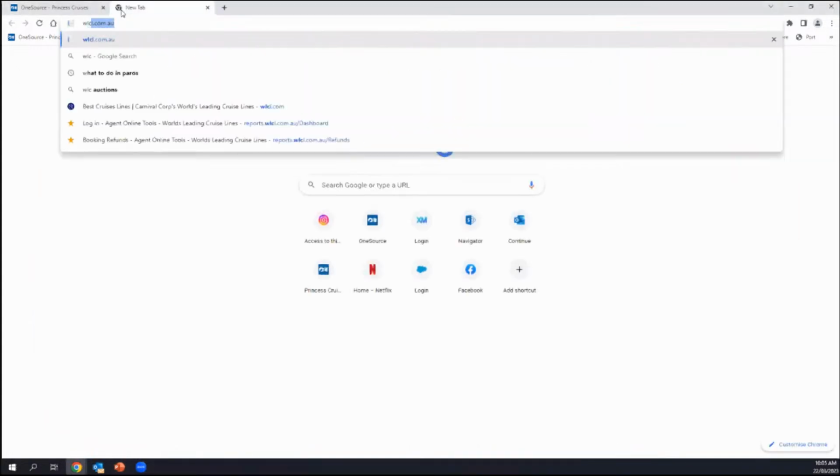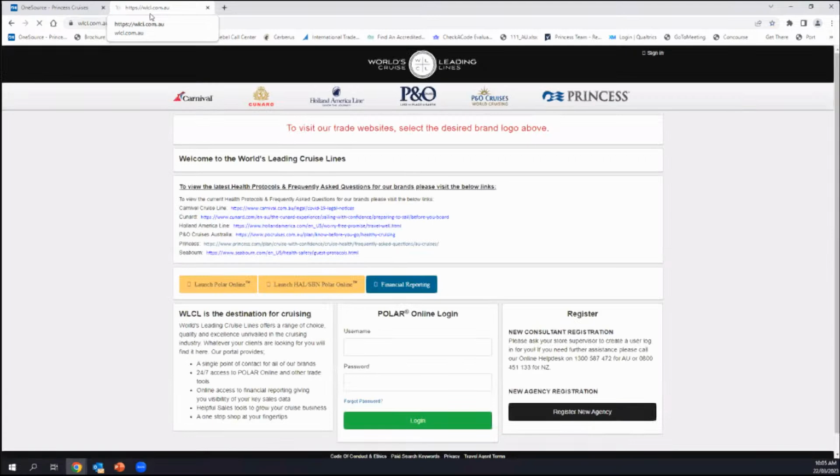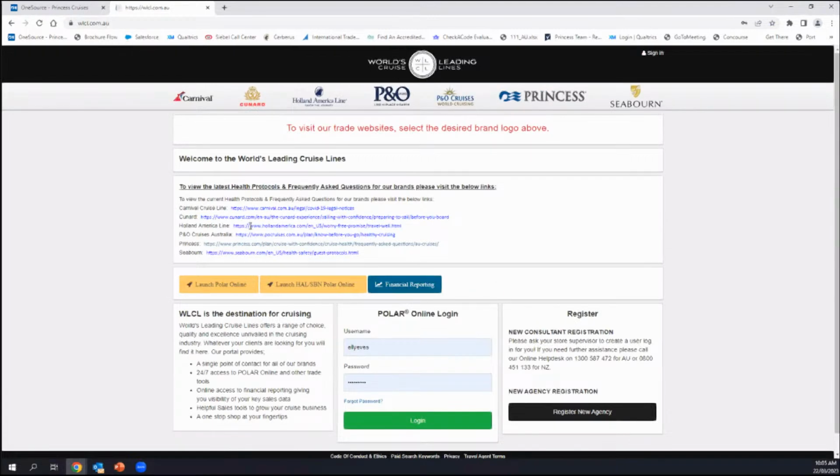Or there's also the WLCL website, which you would be familiar with, and this gives you access to all of the world-leading cruise line brands. To launch Polar Online for Cunard, Princess Cruises, and P&O, you can access it through this one, and it's exactly the same look and feel. Holland America and Seabourn just have a different interface and a different login. It works the same, just a little bit different. That's due to our head offices, but we're all under the same entity.